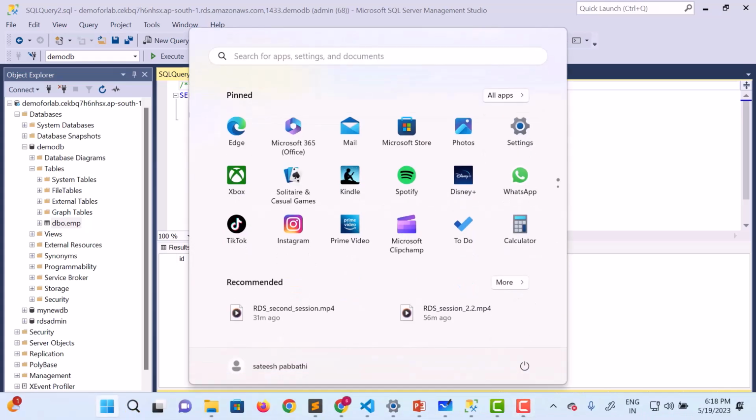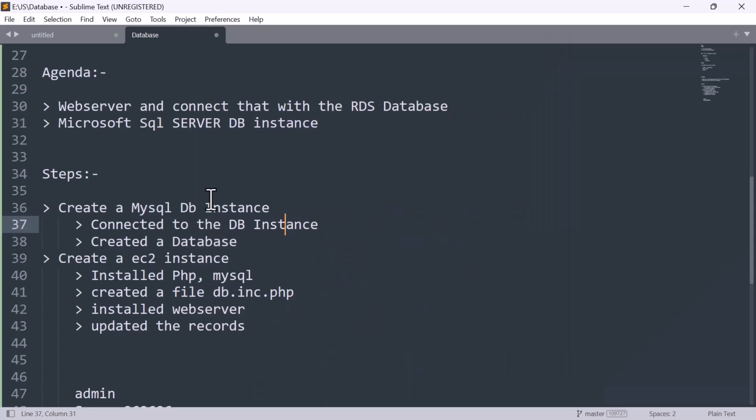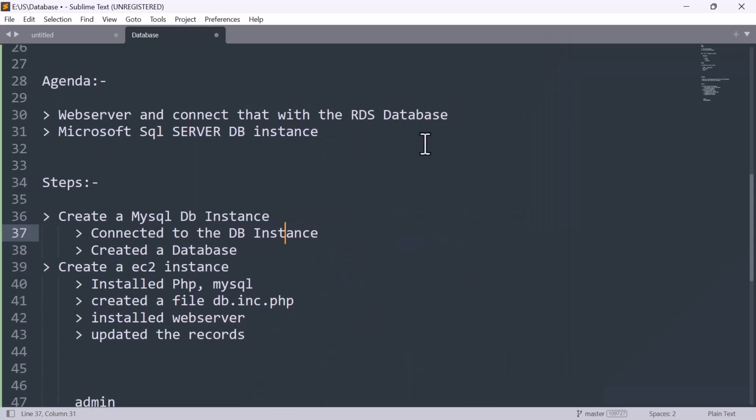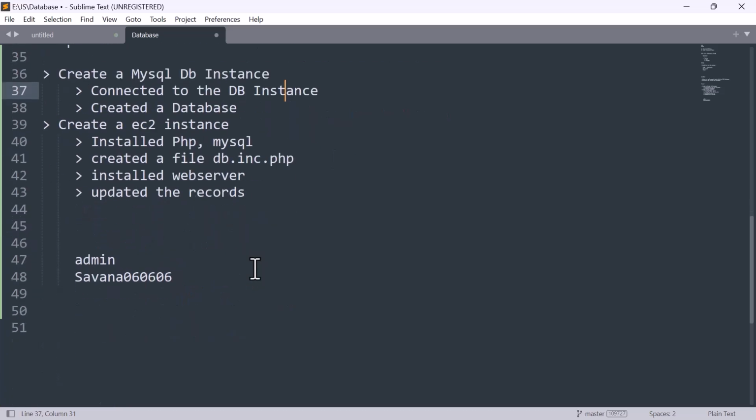All right, let us recap the session. In this particular session, we understood how to create a web server and connect that with the RDS database. We chose MySQL as the database engine, and we understood how to create a Microsoft SQL Server DB instance and connect to it by using SSMS. All right, that's all for this session.